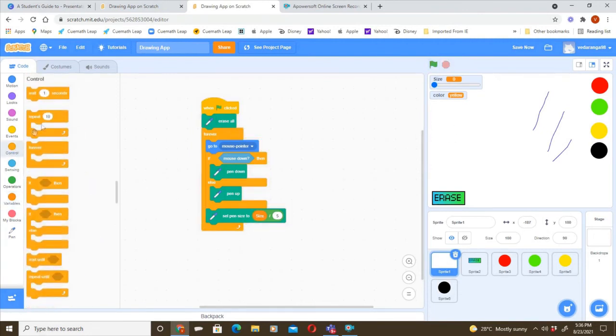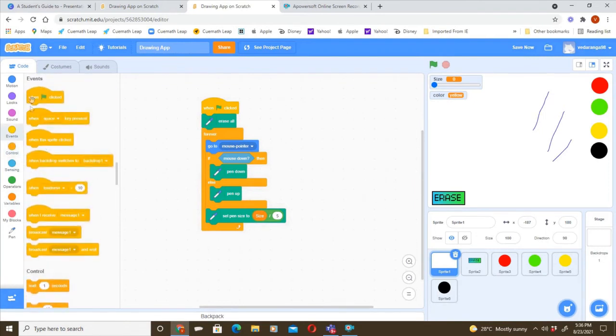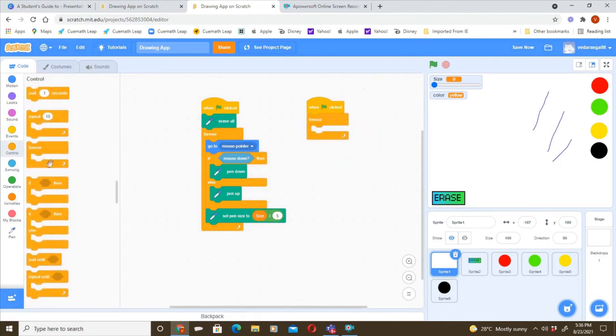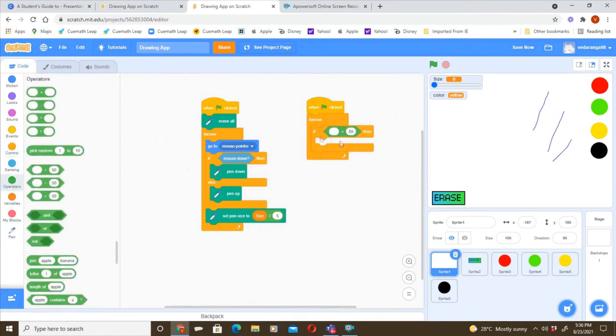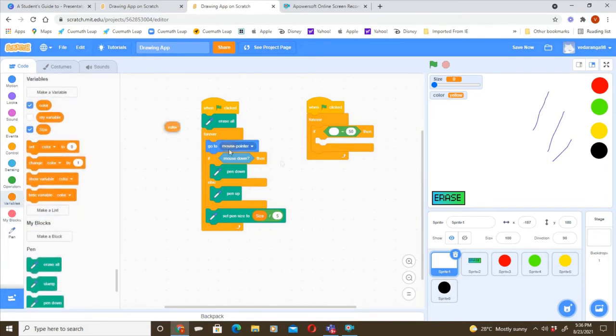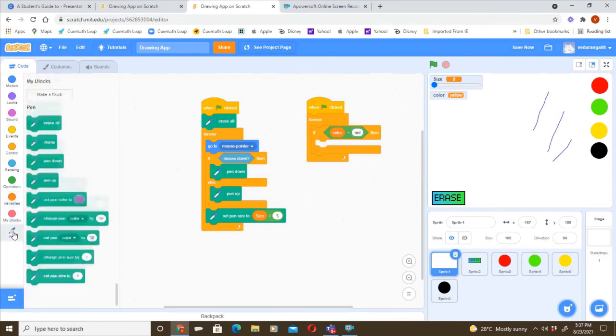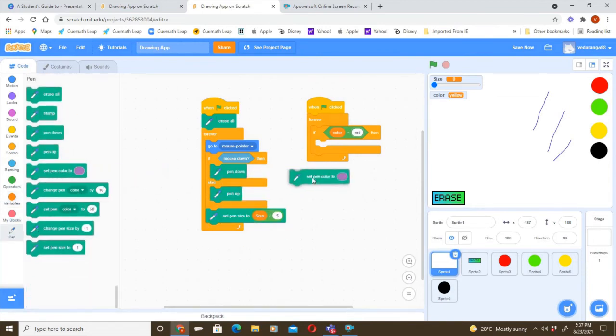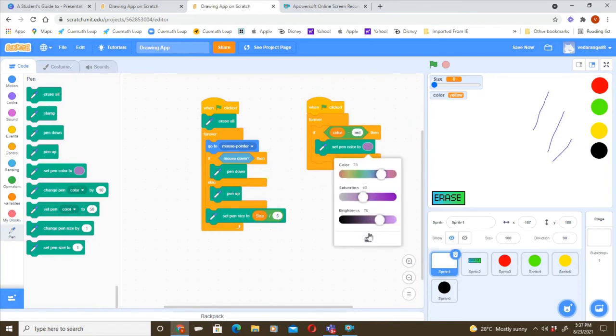Over here, let's say when green flag is clicked, forever. Now we will say if, go to operators and take the equal to sign. Go to variables. Over here, if color is equal to red, make sure that you're using the same spelling or the case. So if it's all in uppercase, make sure you're writing the uppercase over here. So if color is equal to red, then I click on the pen and I set color to. Take this code over here. You can use the color picker right here and select the red color. There you go.